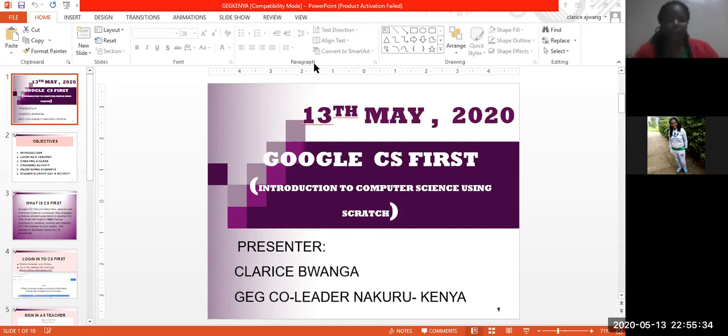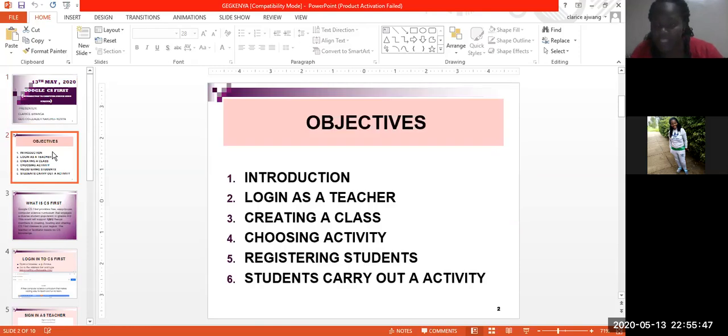I will just give you a brief introduction of what Scratch is. But before I do the introduction, it is good to know the objectives. The objectives I'm going to carry out today are: introduction, logging in as a teacher, creating a class, choosing an activity, registering students, and a student carrying out an activity.